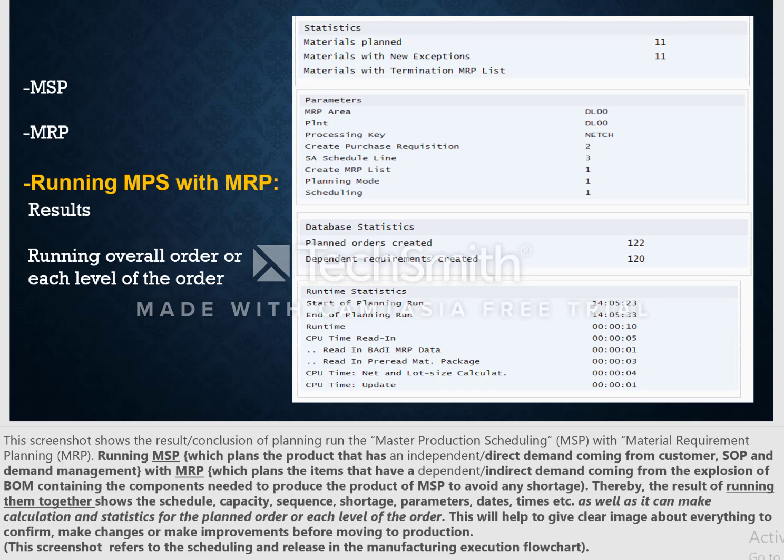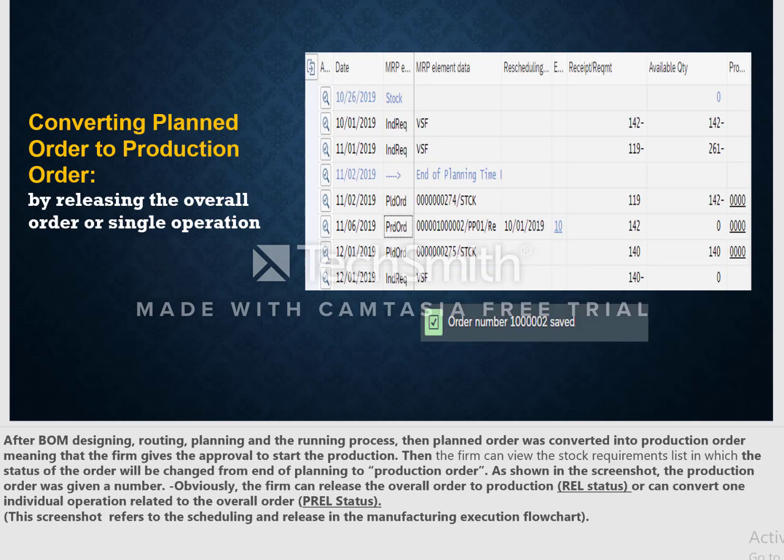This screenshot refers to the scheduling and releasing in the manufacturing execution flow chart. After the confirmation, the firm converted the planned order to the production order by releasing the overall order or a single operation, which is partial release.